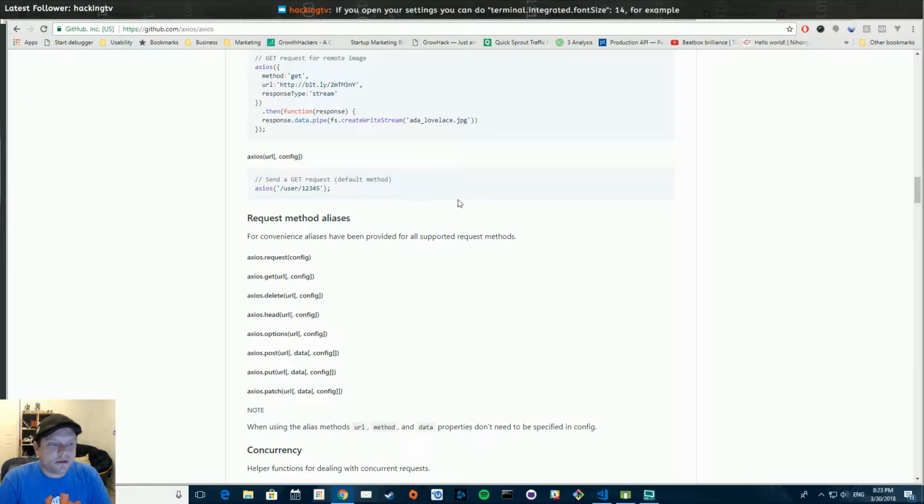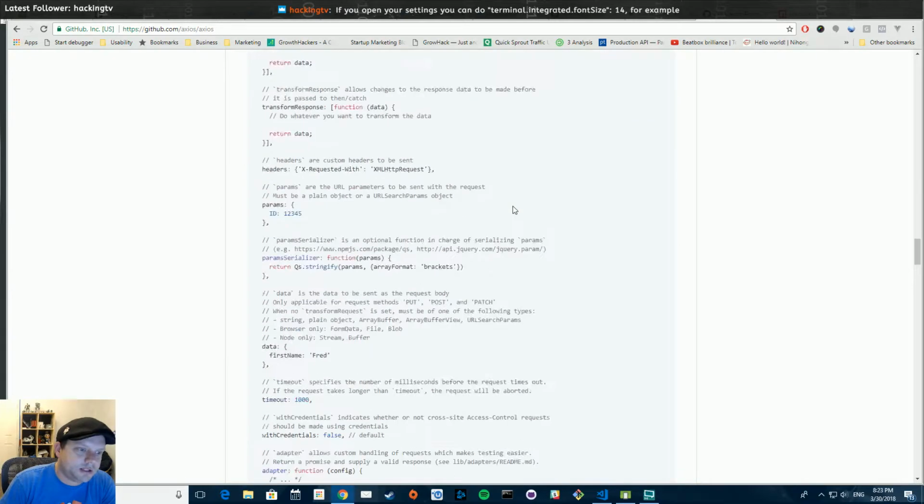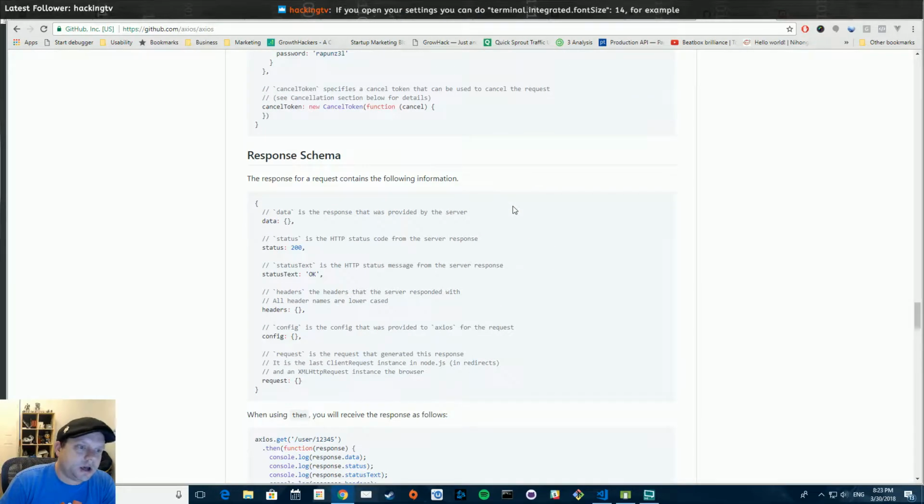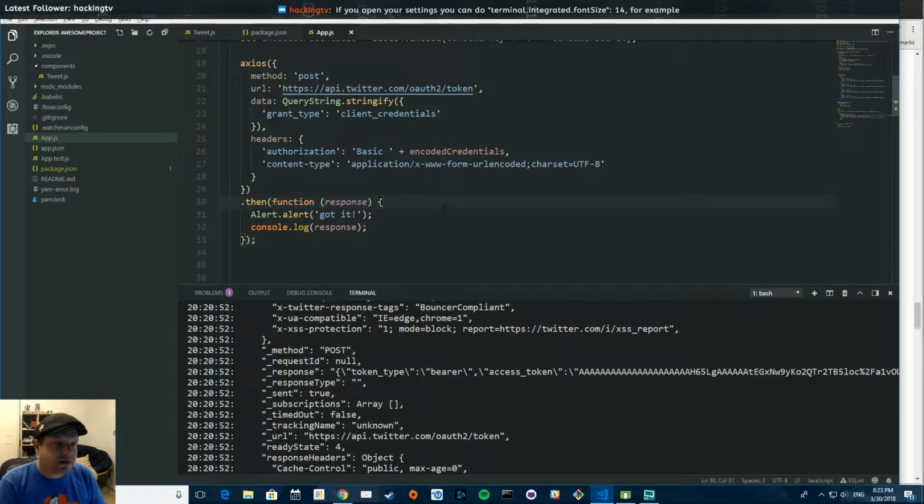So going back to the Axios, really quick, response object is, here we go, response schema. Response schema data is the response that was provided by the server. Okay, I don't know if Axios will immediately understand that it's JSON, so that it will return an object. So let's try that out. We're just going to say response.data, and we're going to save.